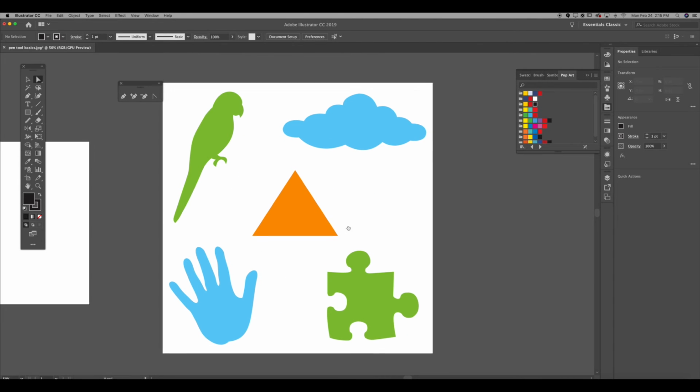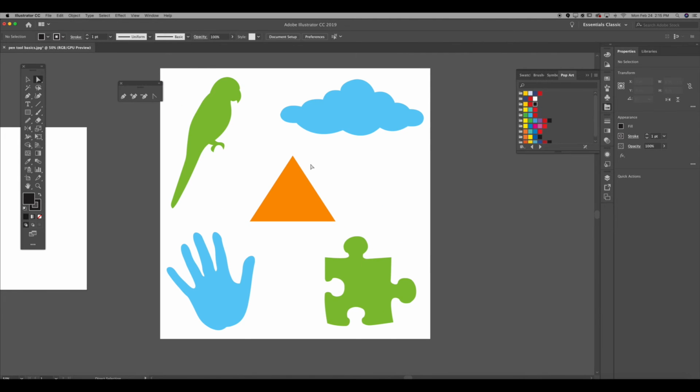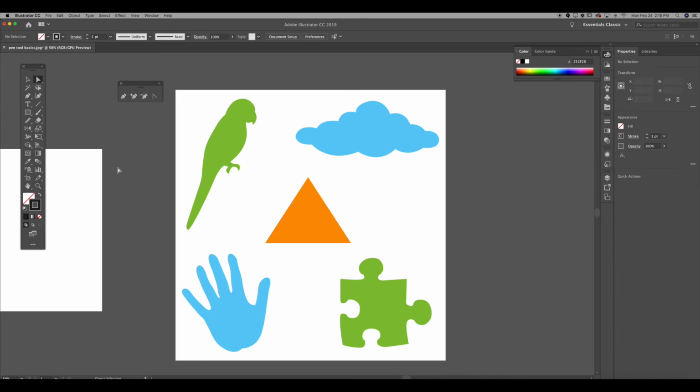Now I'm just going to go ahead and speed through these because I want you to go in and actually practice yourself. Alrighty. P for the pen tool.